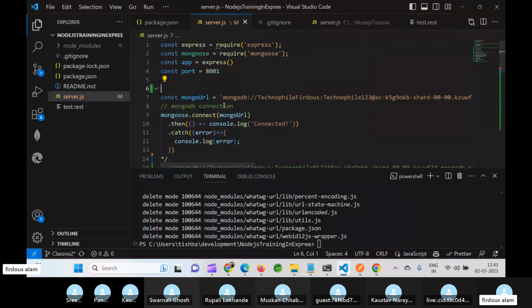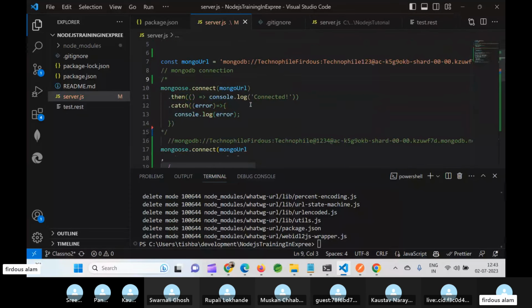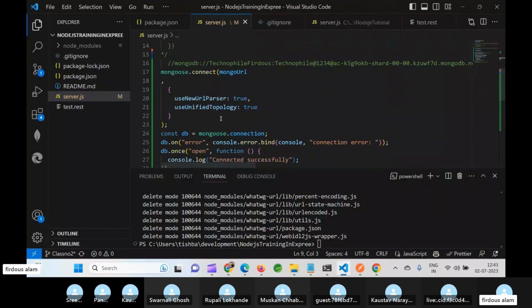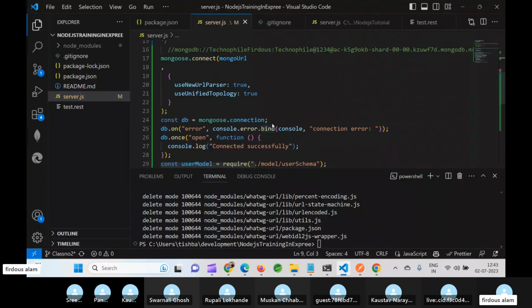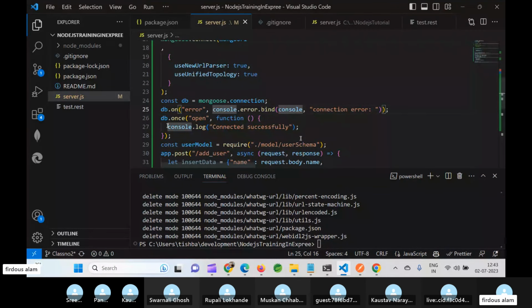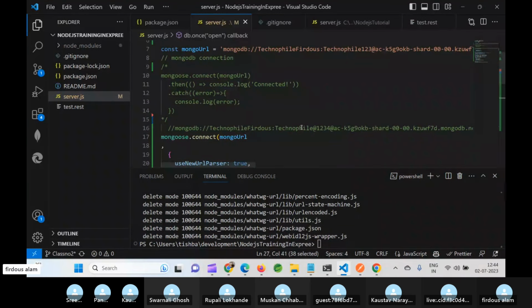To make this fast, I just copied one ready-made code. Here, I connected the database in the same way, and then I took the connection into this variable. If there is any error with the connection, I'm logging it as an error. And if the connection is open and everything works well, I am just printing the message connection successfully. It's the same way.